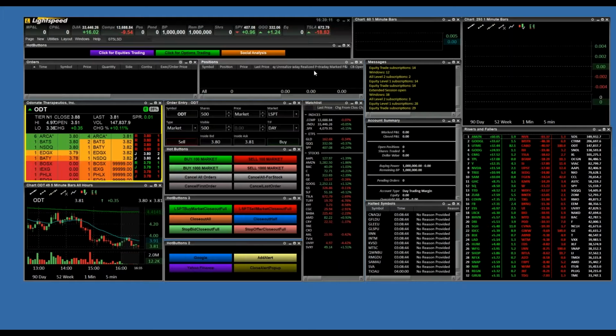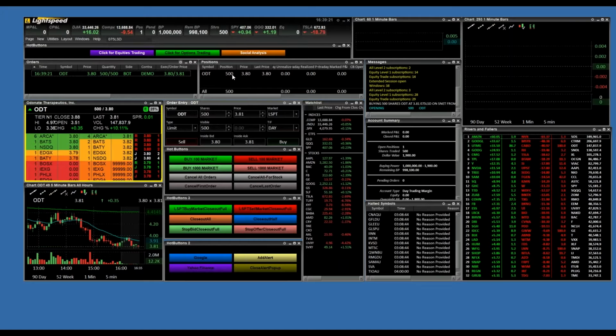Now, you can also view all this information on your positions window, and I can give you a very quick example. So let's just enter an order here, buying 500 shares. Now we can see I used my order entry. The order displayed on my orders window, I bought 500 out of 500, and we can see here on the positions, my price was 380, the last price is 380, so there's no change in P&L.